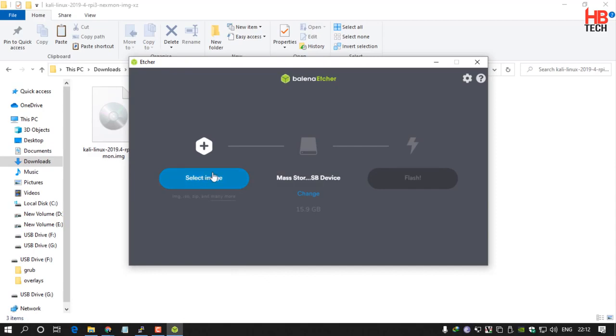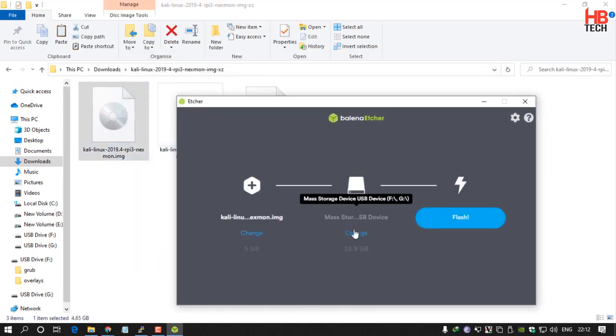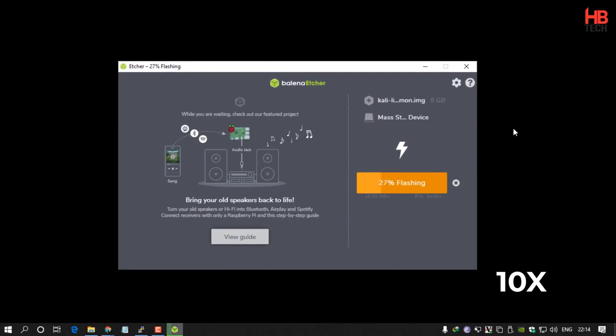Here you have to select the image we have downloaded, or you can also drag and drop it. Select mass USB storage and click the flash button. It will take some time to burn the image onto the micro SD card.